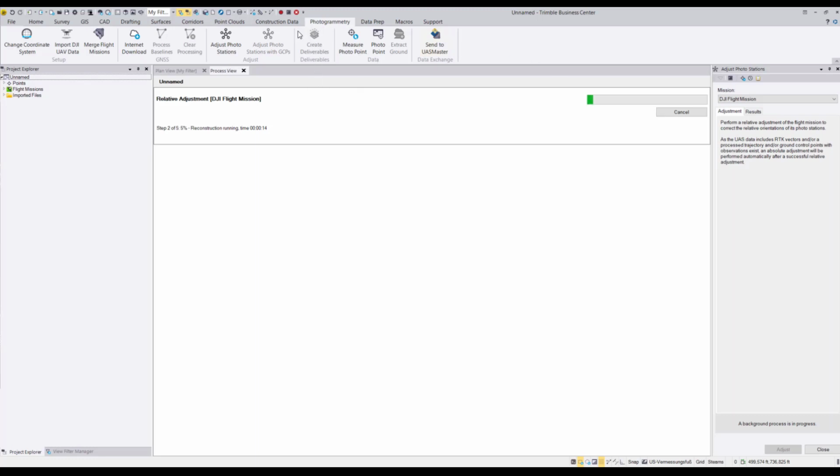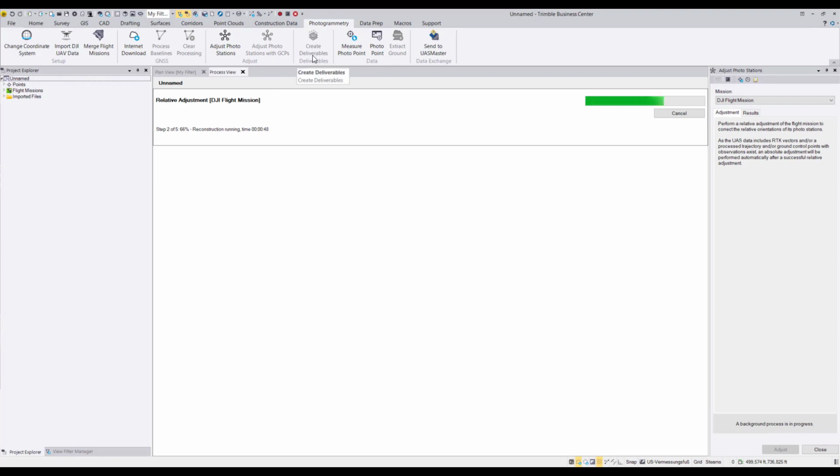You don't really need to take care of too many things. We try to bring you from left to right. As soon as we finish the adjust photo stations, we will see that the adjust photo stations with GCPs and the create deliverables become active and available. This is the user experience that we want to make easy, so that with just a few clicks you can get your drone data through the Trimble Business Center processing.